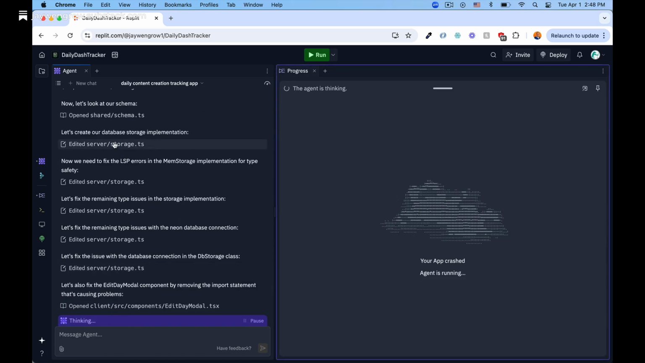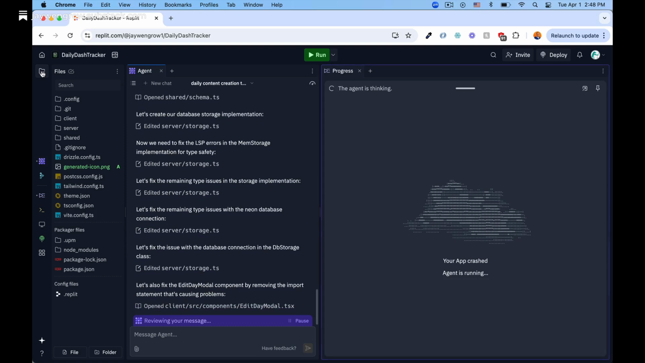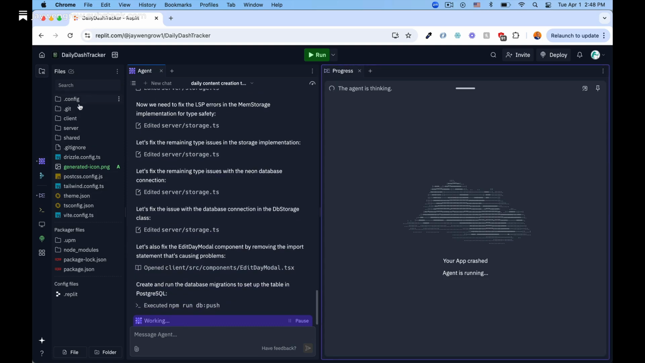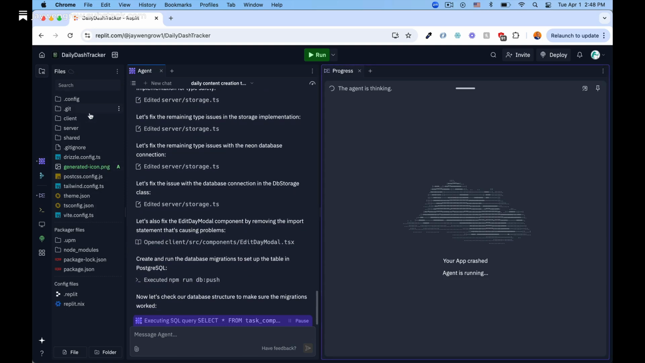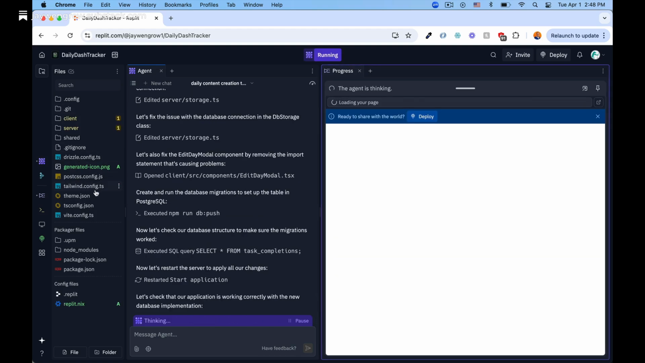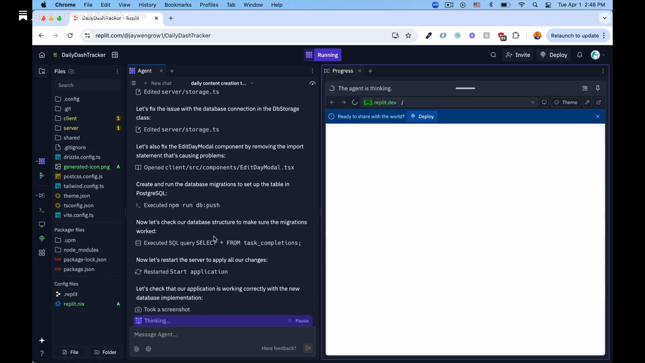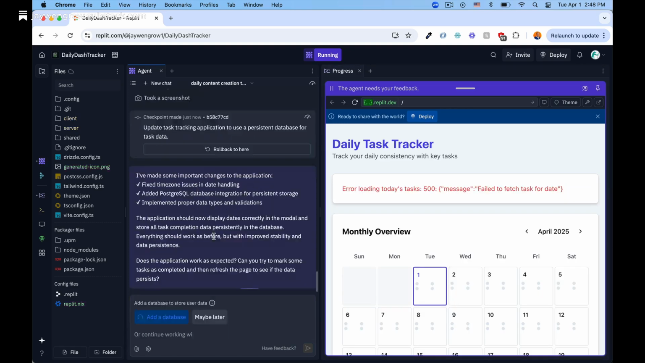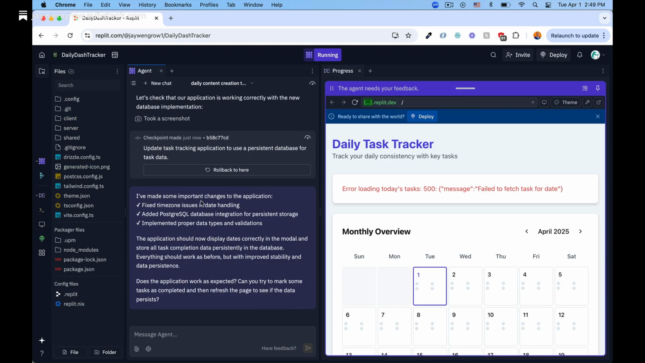Now at any point, I can look at the files. So this is a list of the files and folders of all the code. We'll go back to this in a second, but let's let the agent complete what it's doing. So it says that it made some important changes.